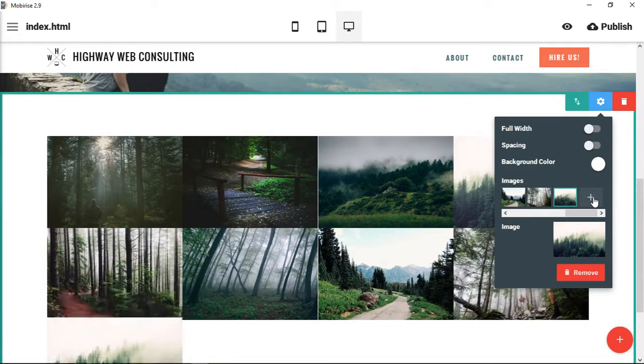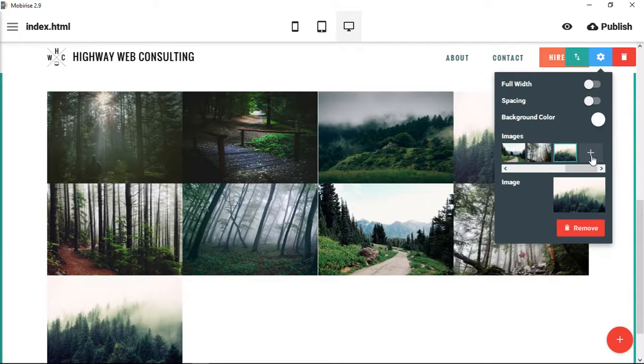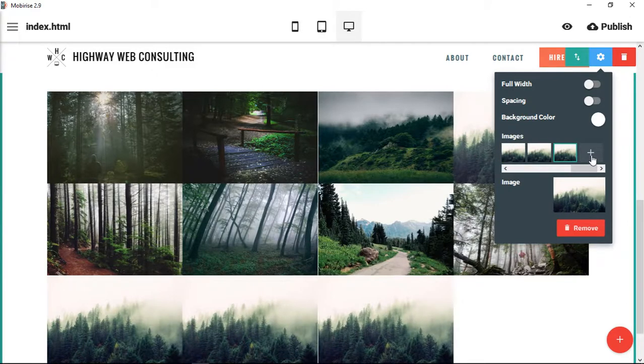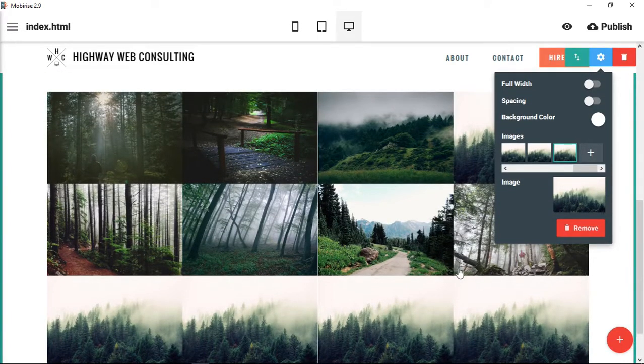If you wanted to add another one, you could. And so now we have another image. If you want to create symmetry, you could have 4. And so now we have 4x3. And so a nice gallery of 12 images.